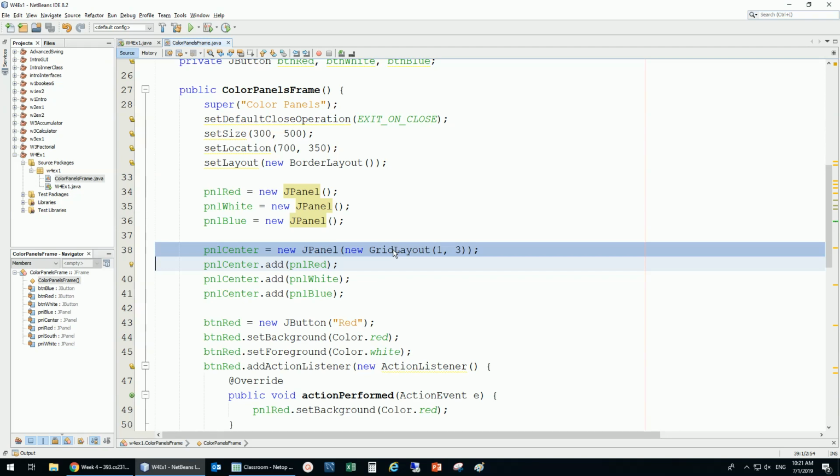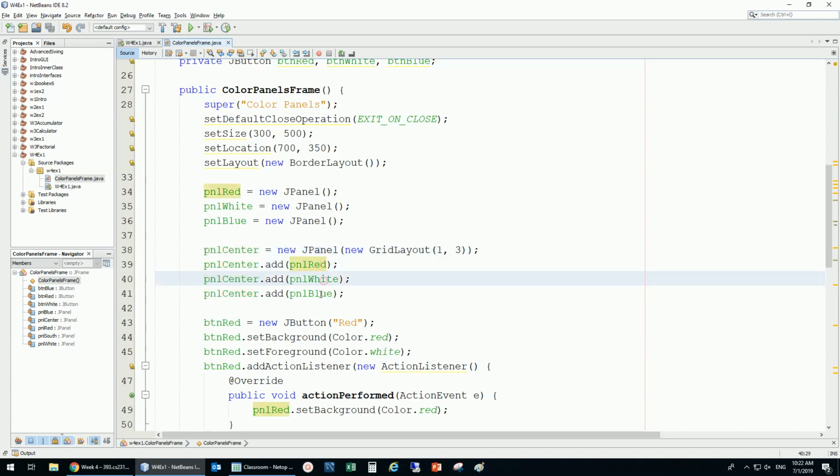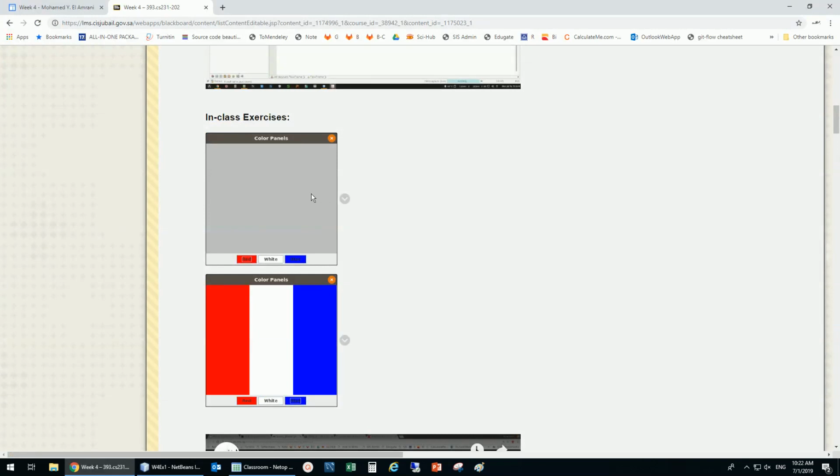When I put in the grid layout, I want this panel to be split into whatever I want, this grid here. And in this panel center, I put inside of it the different panels. What's inside the panel blue? I did put nothing. There's nothing in it. It's just blank.